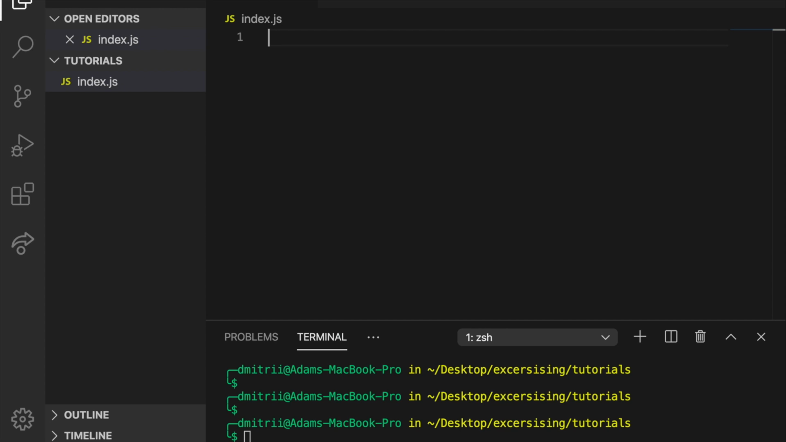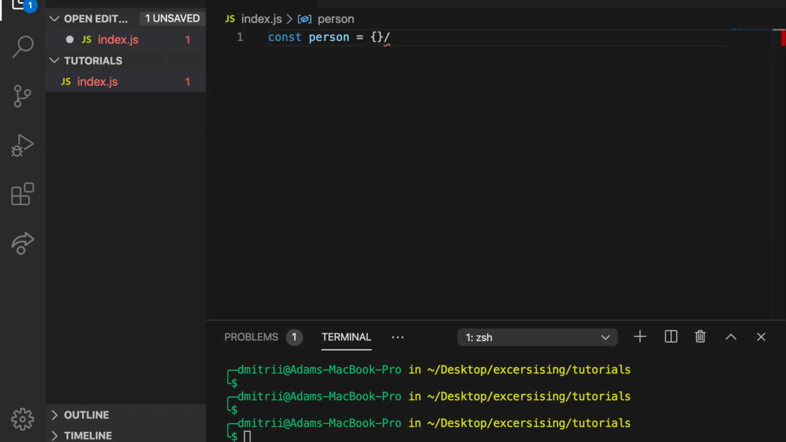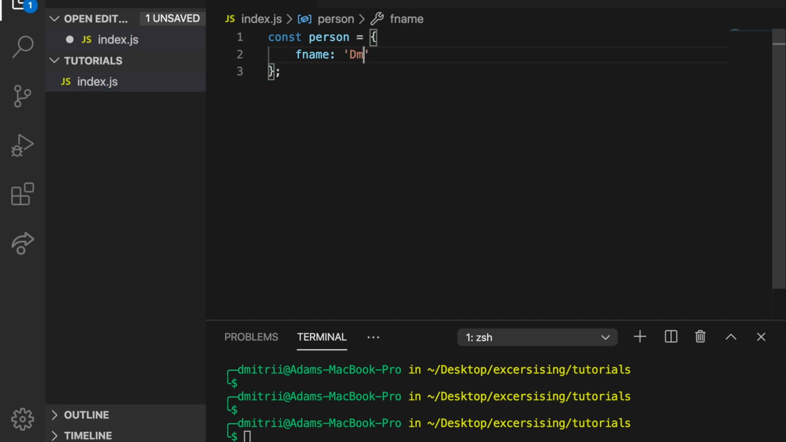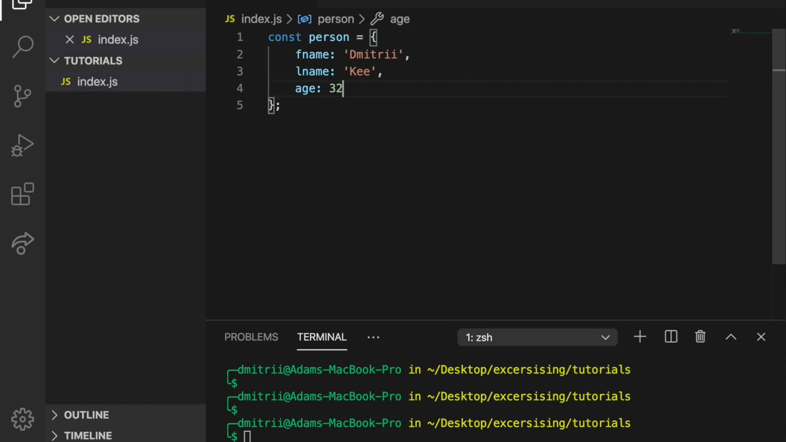Okay, first I would like to define a new object. Let's call it person, and it's going to have 3 properties. The first one, first name, then last name, and as always the last one is age. So return. Cool.